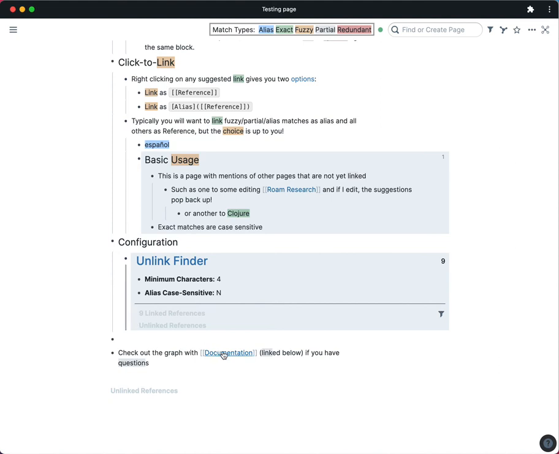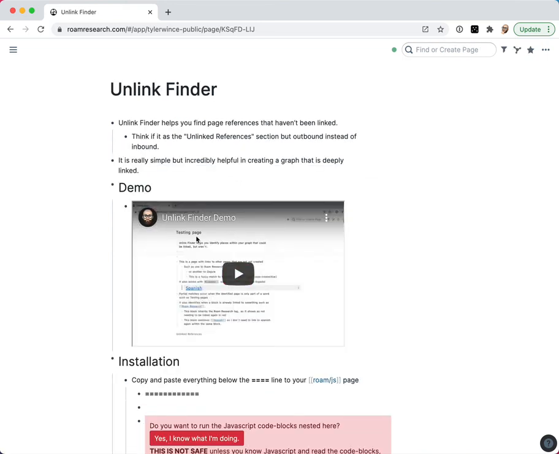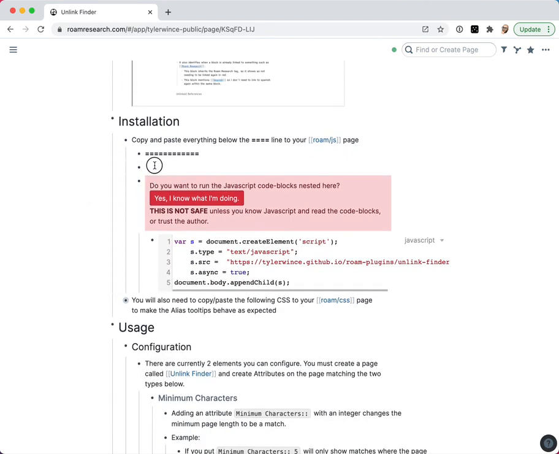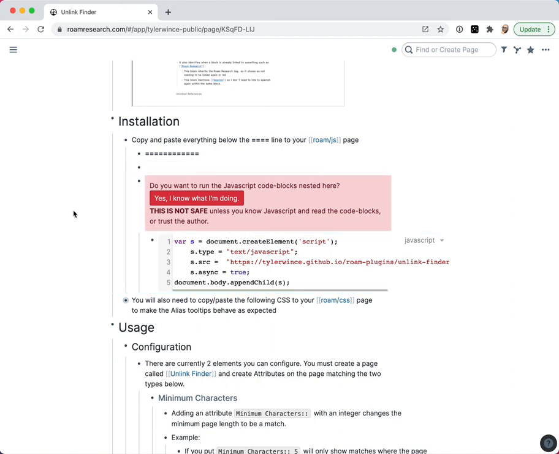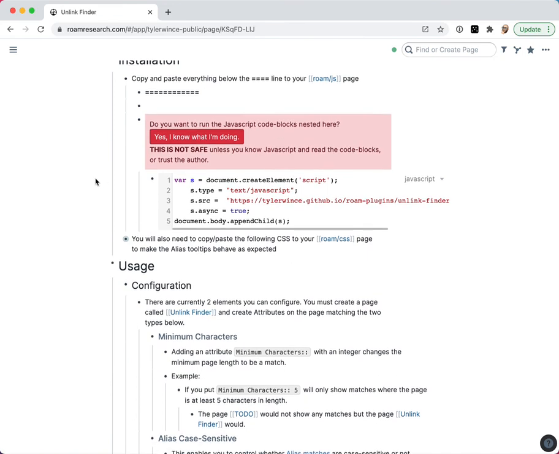There is some documentation in the public database for this. So if you go to the Tyler Wentz public graph, this is where the documentation lives. So you go to the Unlink Finder page. This is the demo video that's going to replace what's here currently. And then there's some information about install. So if you want to install this, copy paste this entire block, and you can put that in your graph and click that yes, you know what you're doing.